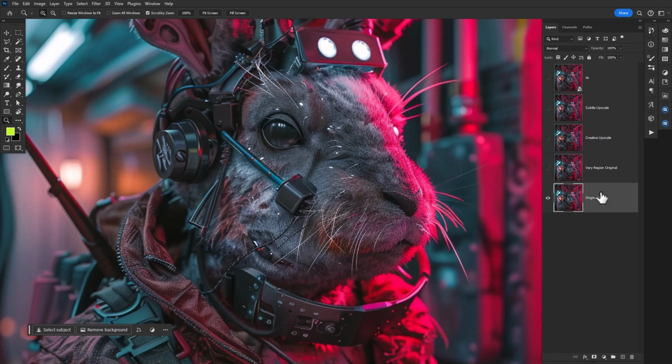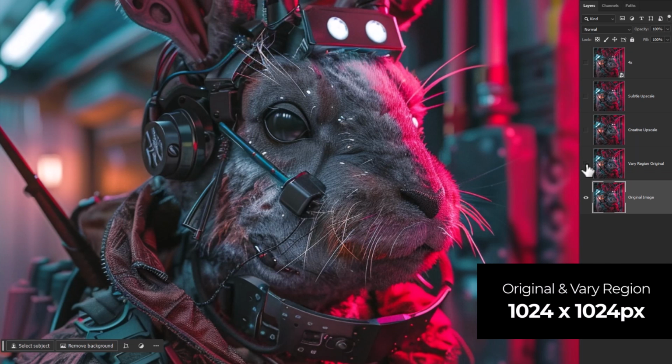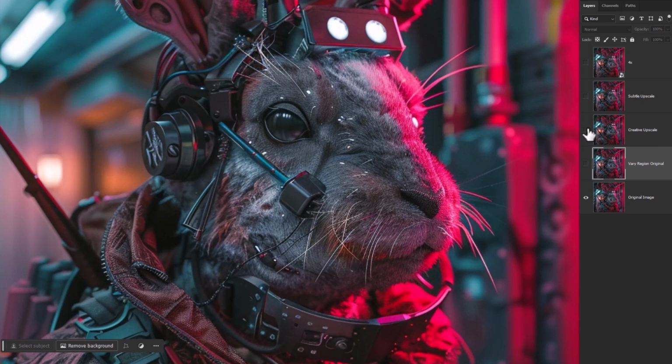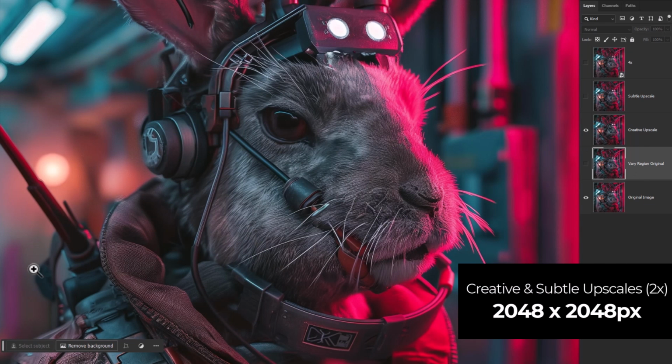So I've just got the original activated. Now if I turn on the vary region, you'll see it's no different. I've been turning it on or off and you can't see there's any change in the image. So the vary region has kept that image exactly the same. However, this 4x method is not perfect and I'm gonna show you what I mean. First of all, let's open up the creative upscale, which I also did, and you can see how it changes the image a fair bit.